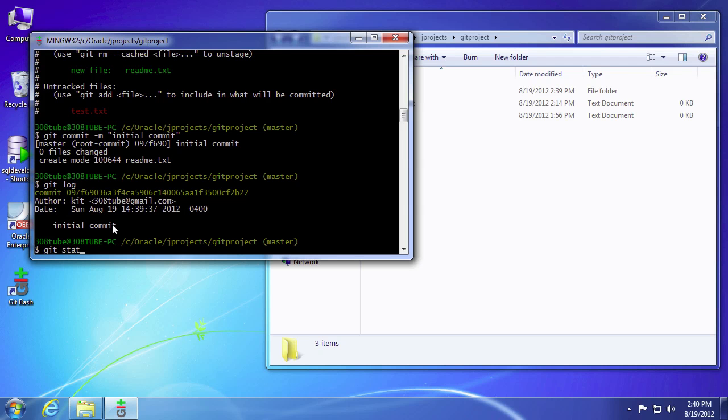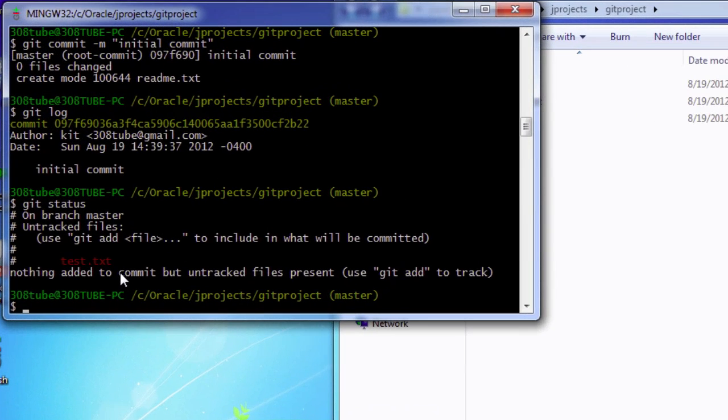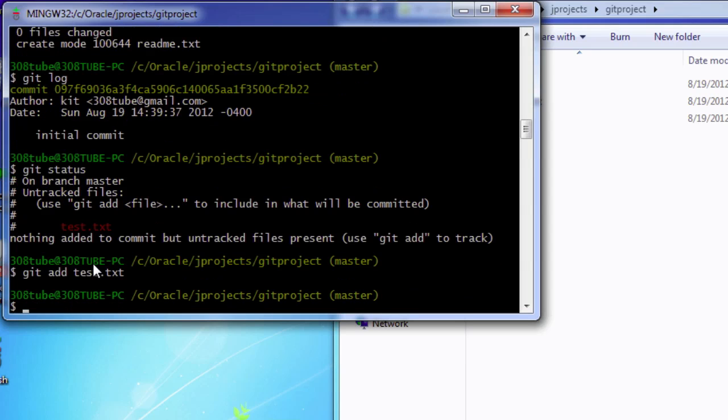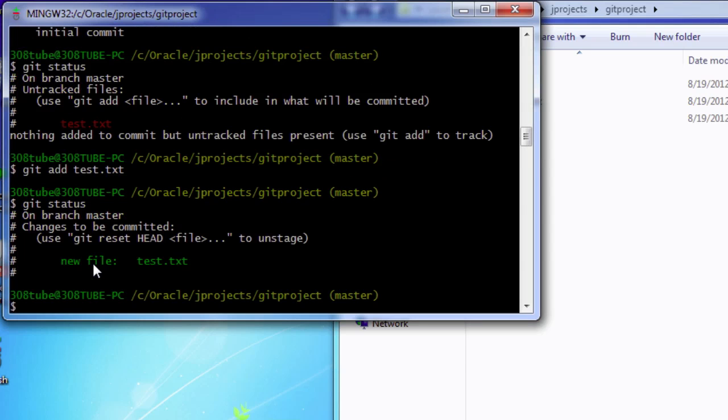So if we do a git status again, you will notice that Git is telling us test.txt is still not being tracked. So let's go ahead and add that in. So we'll do git add, and we'll just specifically say add this in. So now if we do a git status, it'll tell us this file will be tracked on the next commit. So let's go ahead and do that.